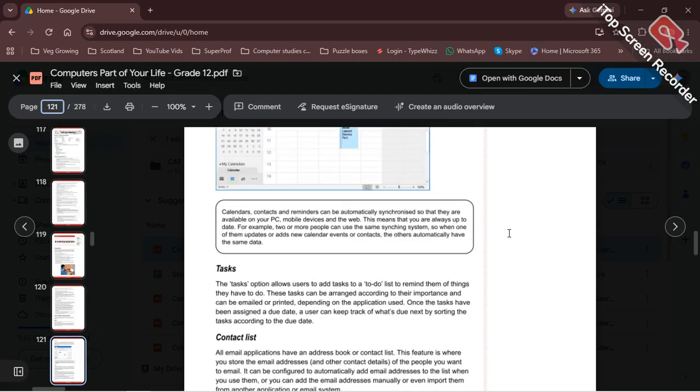All right. Calendars, contacts, and reminders can be automatically synchronized so that they are available on your PC, mobile devices, and the web. This means that you are always up to date. For example, two or more people can use the same syncing system.